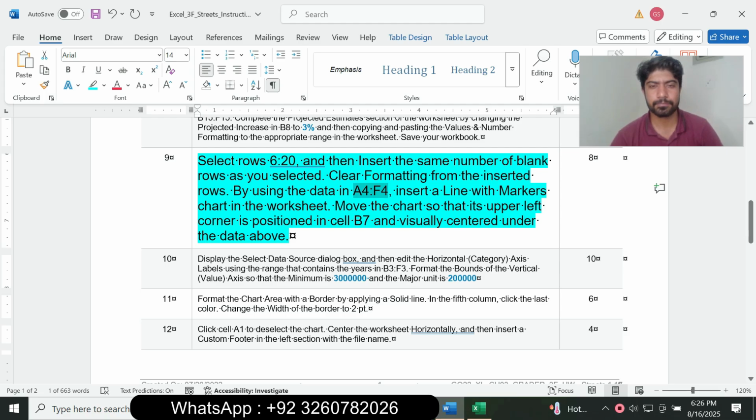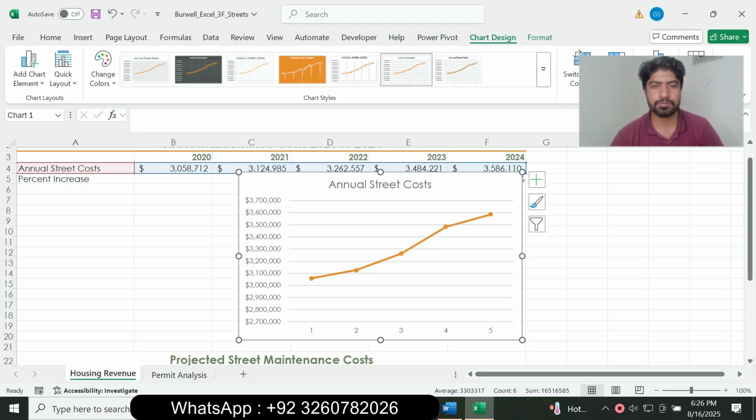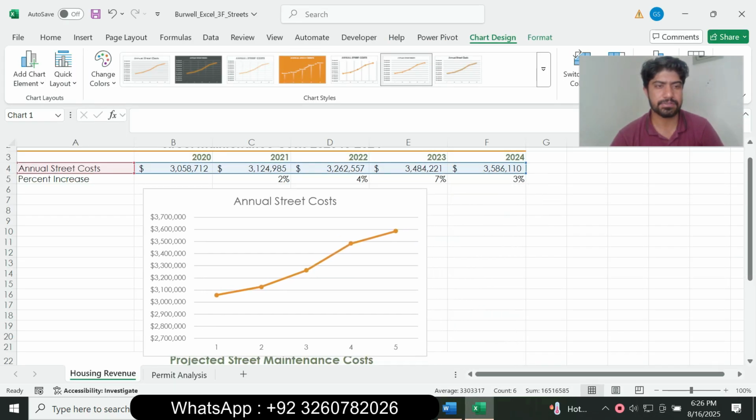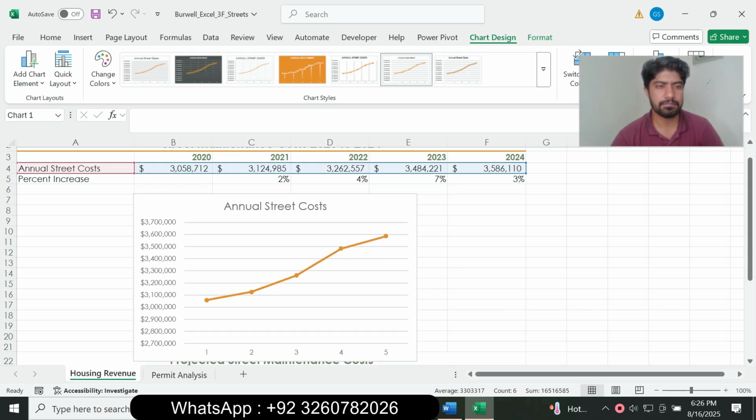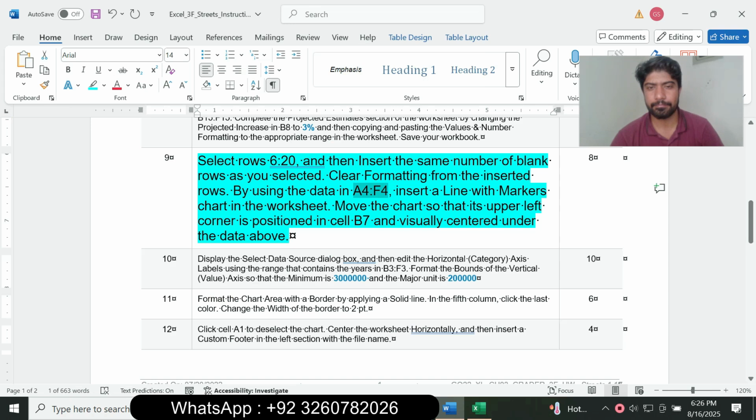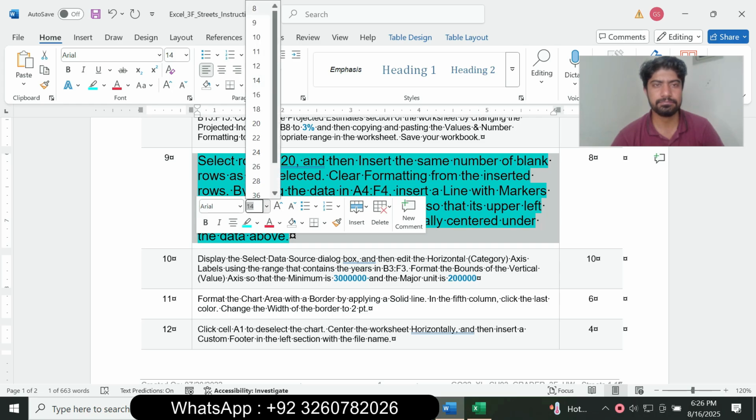Move the chart so that the upper left corner is positioned in cell B7. So move and drag the chart to cell B7 and center under the data above. So question number 9 is complete.